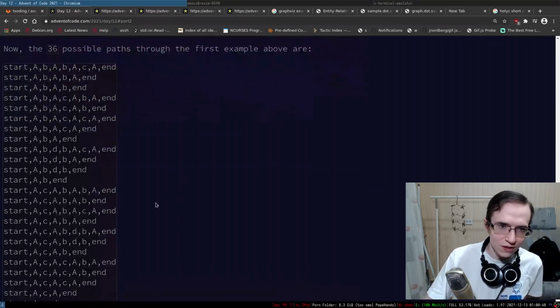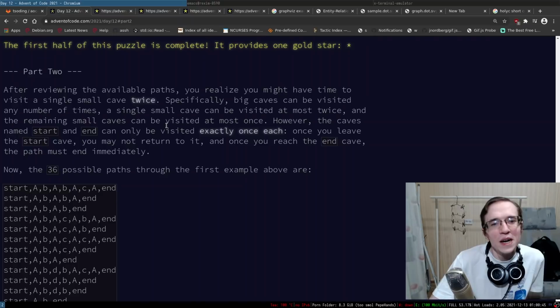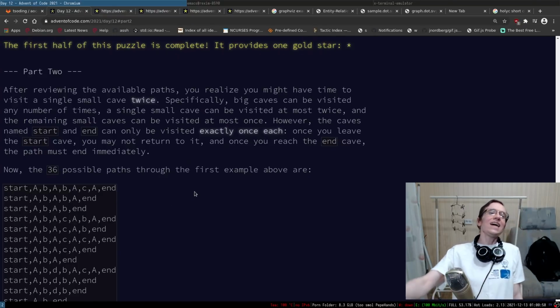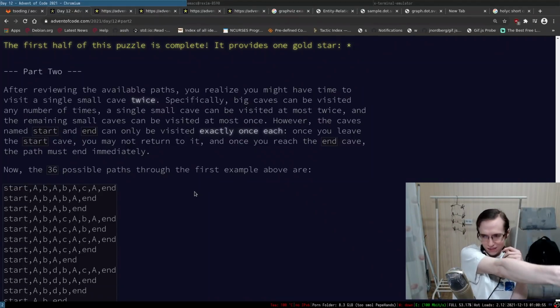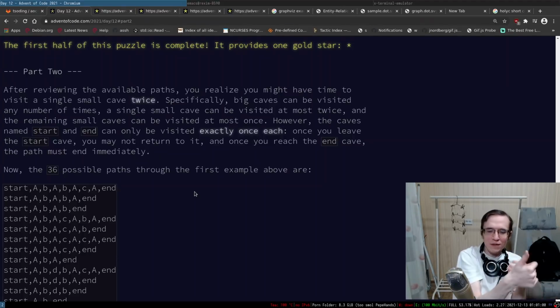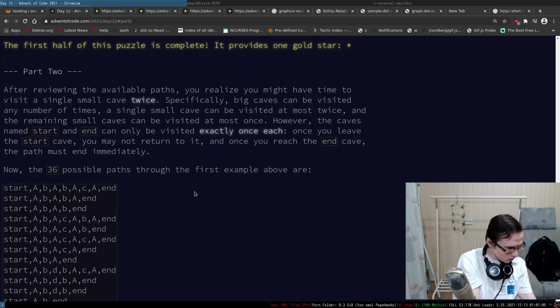A single small cave can be visited at most once. I see. During a single path, you have an opportunity to visit a single small cave twice. So, all right. That is very interesting. Okay, so it's just an additional condition and a little bit more time to brute force this.